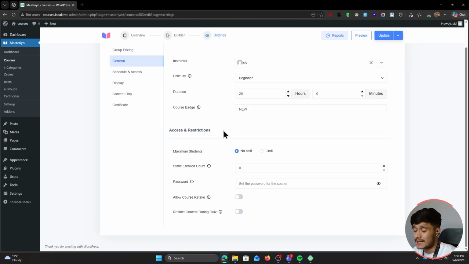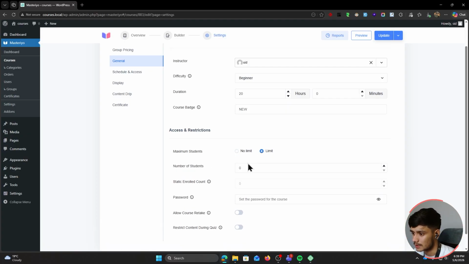Now we've got our access and restriction settings in here. If you'd like to have a limit on the number of students, you can either set no limit, or if you'd like to have a limit, select limit here. And suppose I only want to enroll 100 students here, then you can do that. If you'd like to have a password protected course, then you can simply give it a password, secret123, and you can share this password within your community, within your group, so to speak, of students, and they can access this course. That is one way to access the course as well.